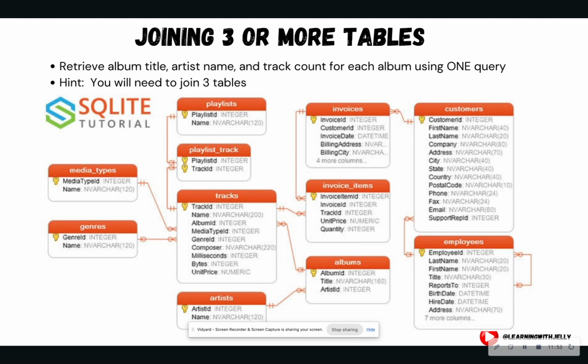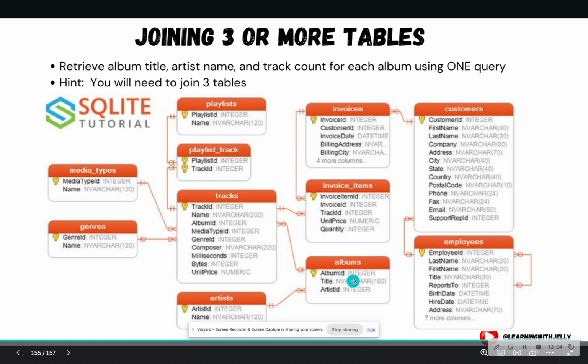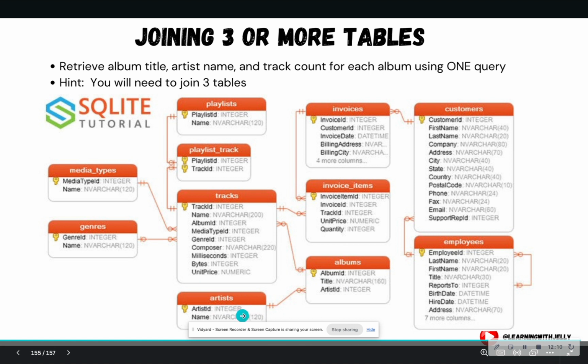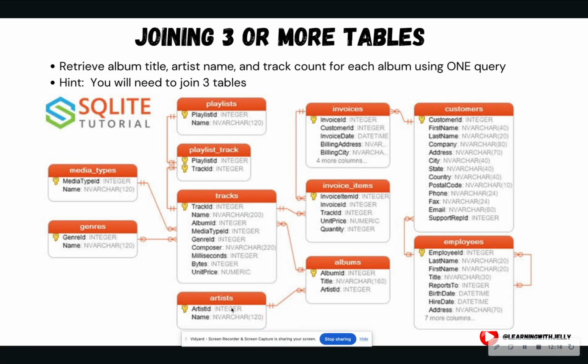So before I start joining tables, like I've told you time and time again, please look at the entity relationship diagram. So we need album title. That looks like it could be in the albums table. We need artist name. That looks like it could be in the artist table. And we need track count. That looks like it could be in the tracks table. And when we look here, we can see how we can join things. Artist ID can join to artist ID in albums. And then albums itself can also join to tracks based off of album ID. And we're kind of going to follow that.